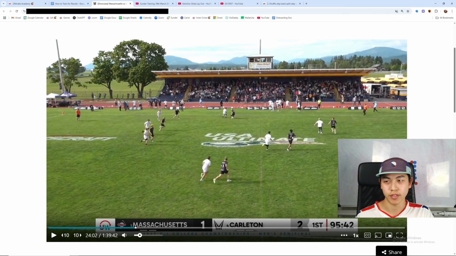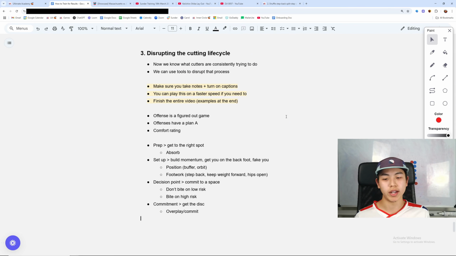From there, we want to figure out some ways that we can disrupt the setup itself. So what is the offense trying to do? Well, they're trying to build momentum. They're trying to get us on the back foot. They're trying to make some sort of fake. So in this scenario, there's two main tools that we can use. Number one is our position. Can we keep some sort of buffer or some sort of orbit that's going to prevent them from getting towards a risk space?